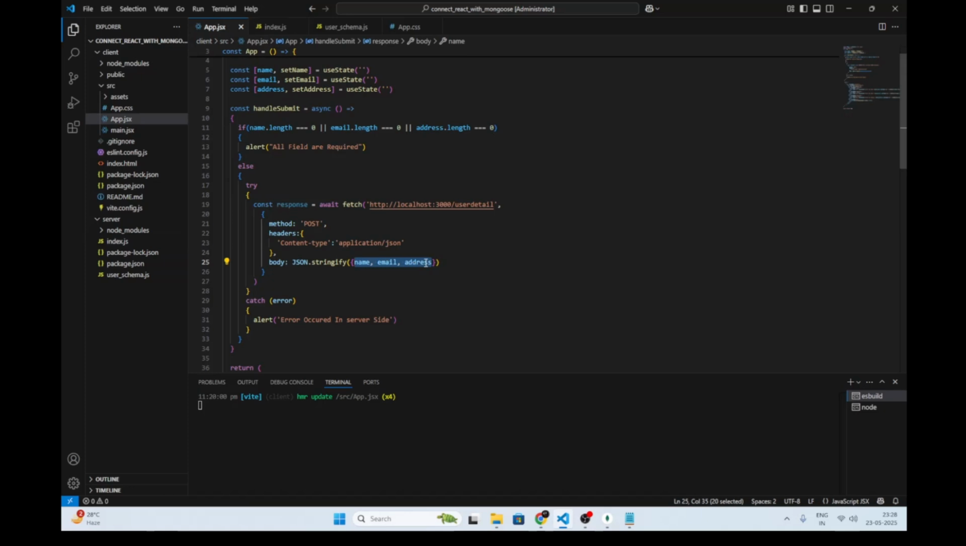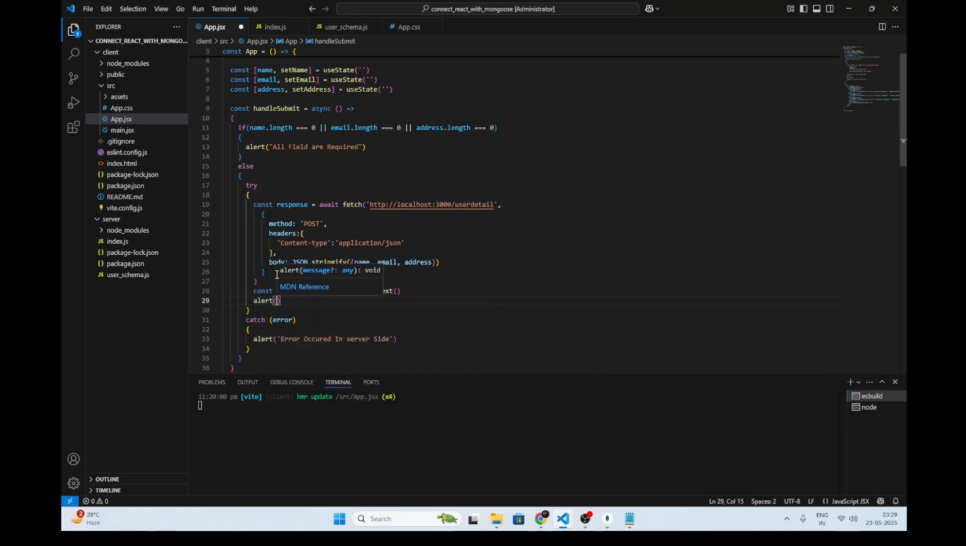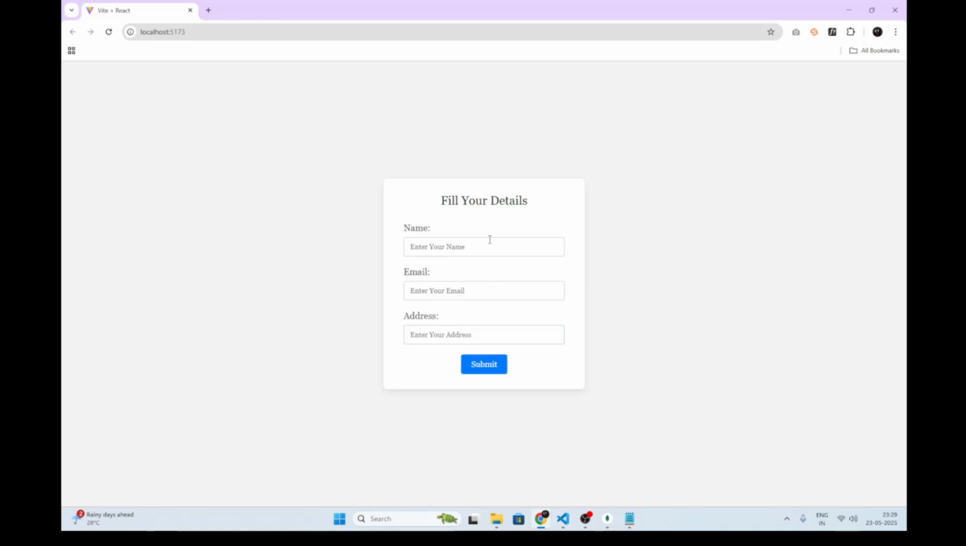To receive the response from the back end in the front end, we will create one more function, backResponse. We will await the response and store this in text format, and we will pass it to the alert, backResponse. Yes. Now we are good to go and let's try whether our app is working fine or not.